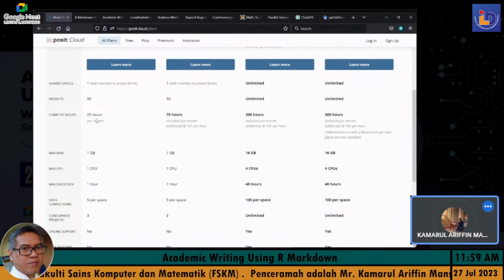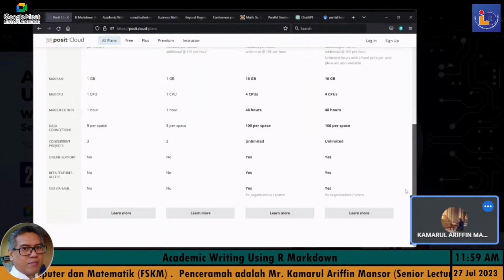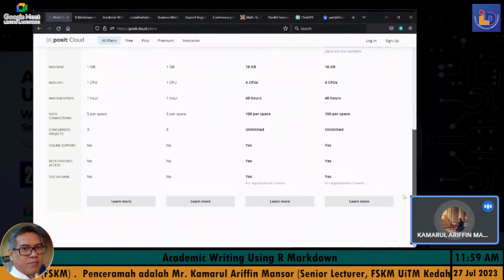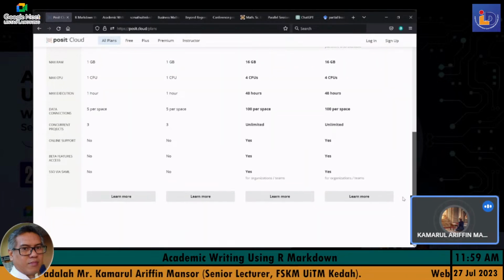So that means kalau dalam masa sebulan tu you dah gunakan 25 jam untuk computing purpose, so you tak boleh gunakan lah. So kalau nak guna juga, kena tunggu bulan yang seterusnya, baru you akan dapat balik 25 jam. And then the maximum RAM is 1 GB, maximum CPU is 1 CPU only. Kalau you gunakan yang lain, you boleh gunakan lebih dari satu. And then the maximum execution 1 hour. And then you ada 5 per space, and then you have concurrent project 3 and so on.